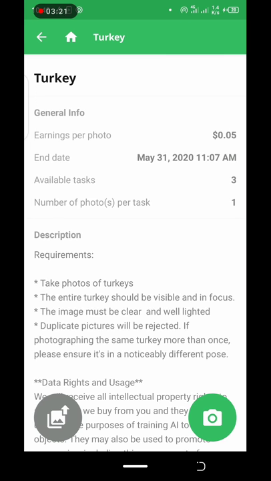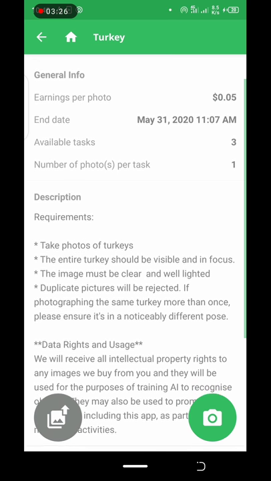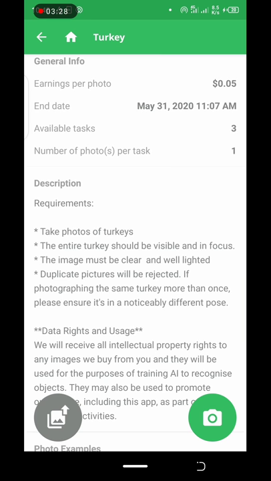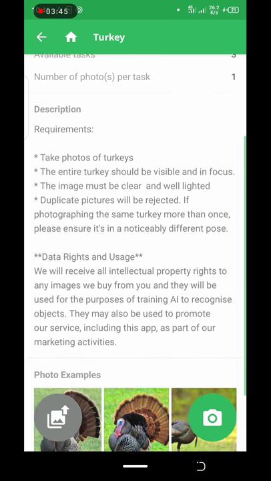In Turkey, taking a photo of Turkey, you earn $0.05 per photo you take. And we have 3 available tags and 1 photo per Turkey. Now, here we can take only 3 photos of Turkey. Once you upload 3 photos of Turkey per day, you earn $0.05 per photo. So now let me show you how to upload.